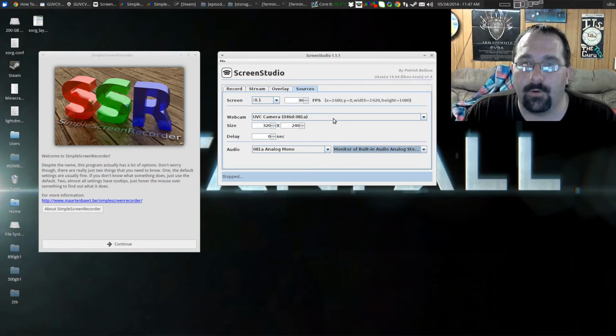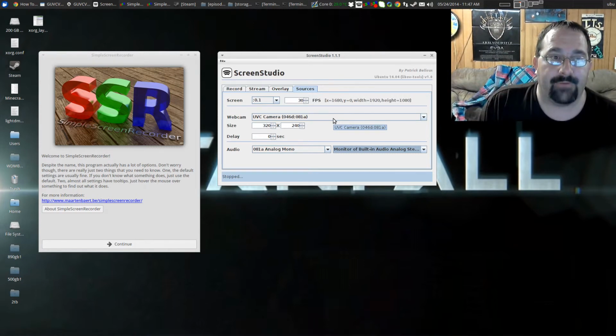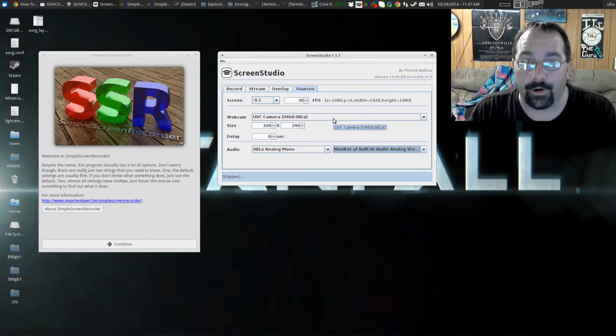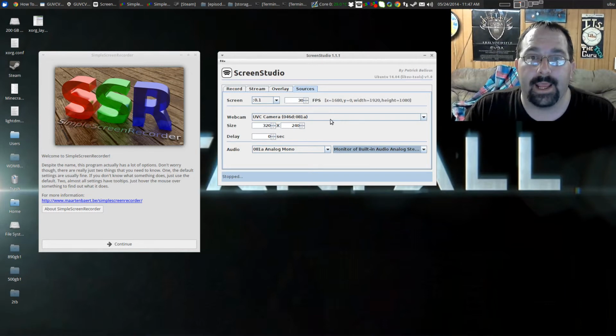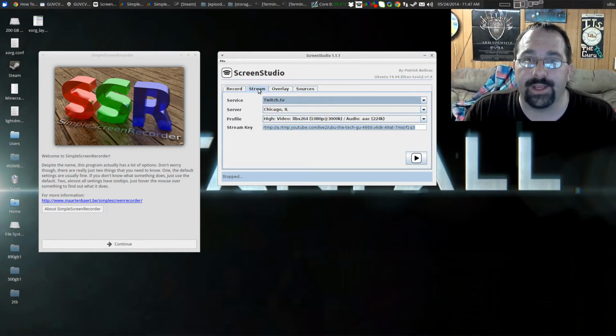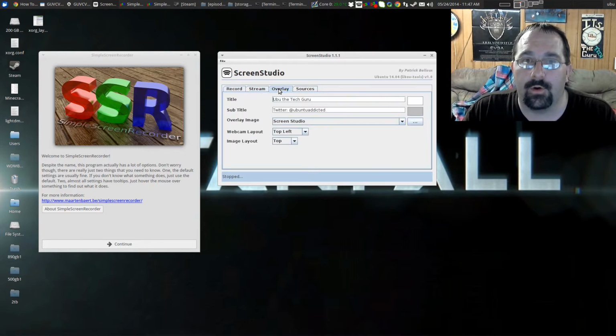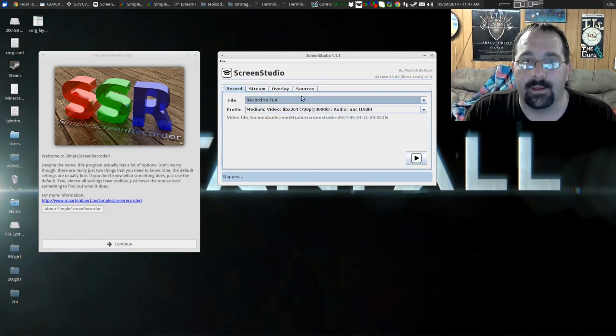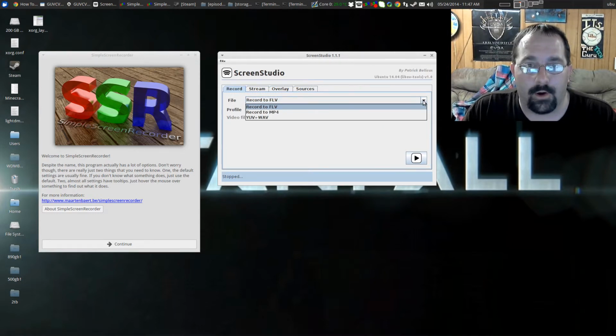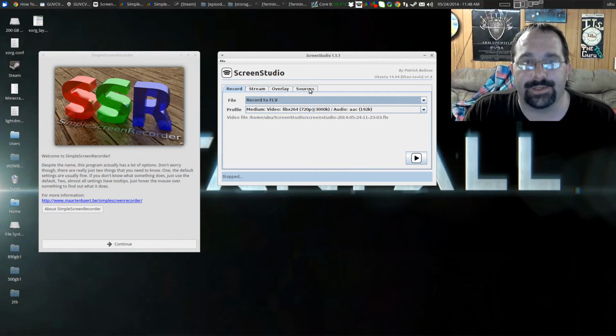So Screen Studio has pretty much everything that SSR has and more, but it doesn't have the ability to capture only a certain area on your screen. It doesn't have the ability to capture just one window. It's full screen or nothing for Screen Studio. It also doesn't have the capability to record into an MKV file, or other audio codec that you want to choose. It's not as configurable as SSR.